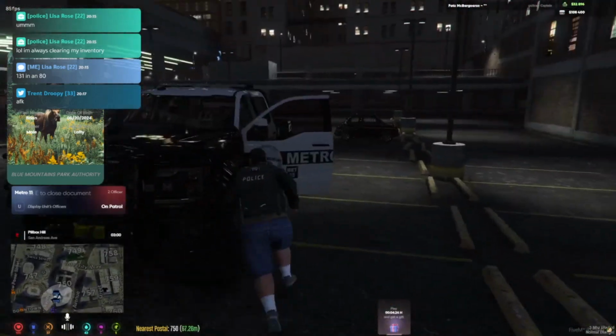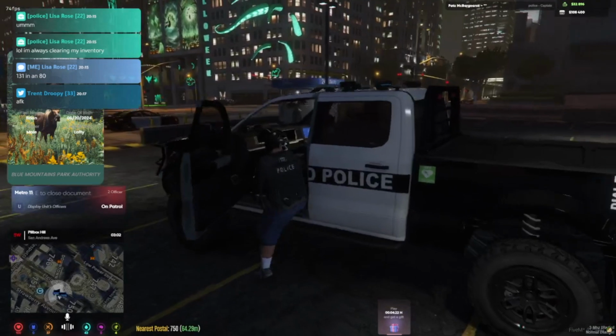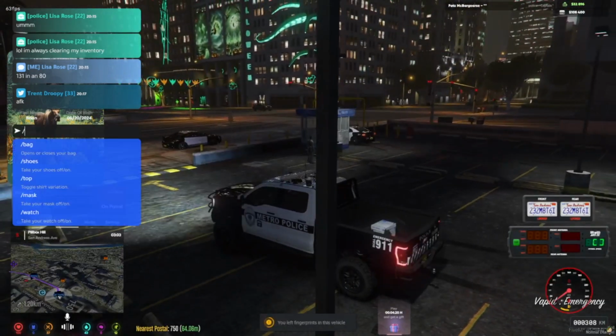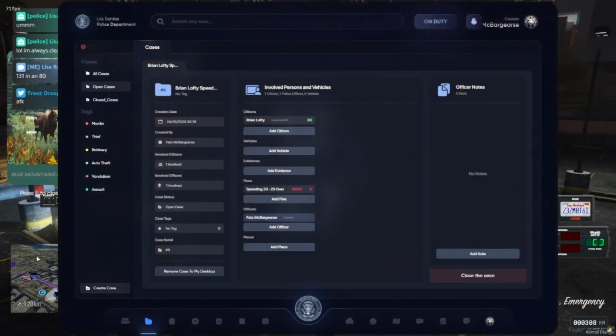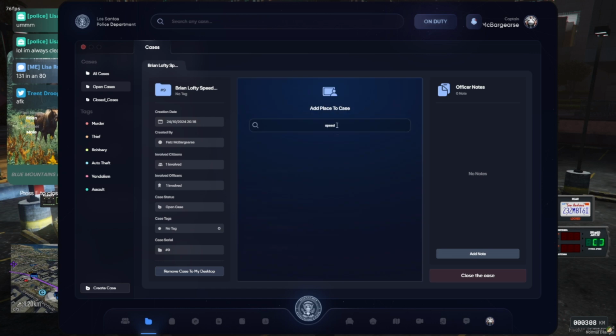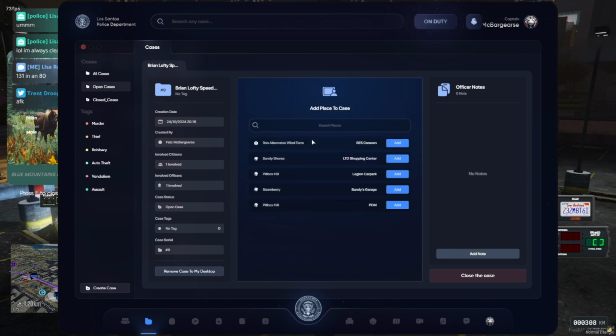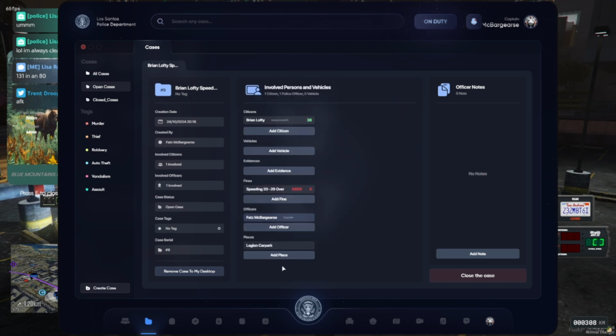All you've got to do is spend the next 5 minutes, or 2 minutes in this instance, going back to the MDT. You can even add his vehicle in there, but we won't worry about it. Don't worry about the evidence just yet. We've got the fine in there. It was me. Add a place if you like. I've started populating this, so I've already got Legion Car Park, so people can see that I pulled him over at Legion Car Park.